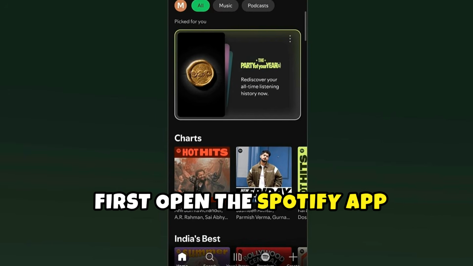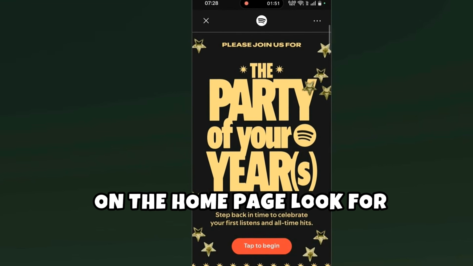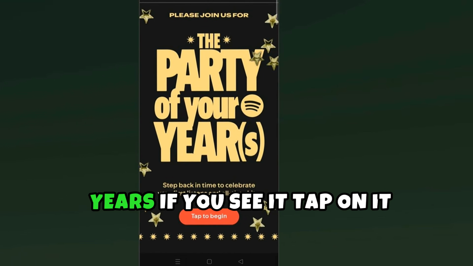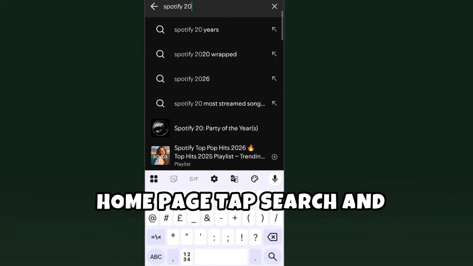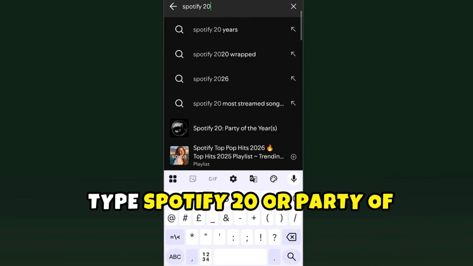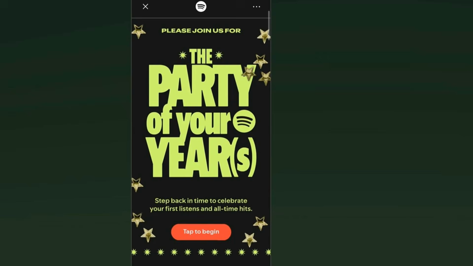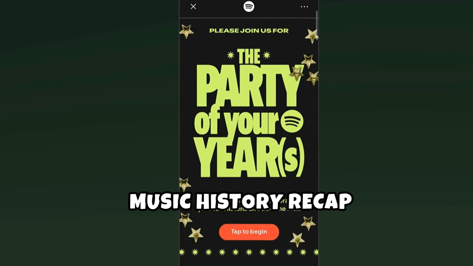First, open the Spotify app on your phone. On the home page, look for Spotify 20, your party of the years. If you see it, tap on it. If it's not showing on the home page, tap search and type Spotify 20 or party of the years, then select the Spotify 20 result. Now tap Begin to start your music history recap.